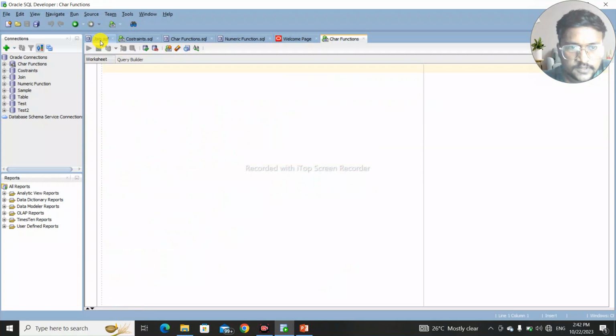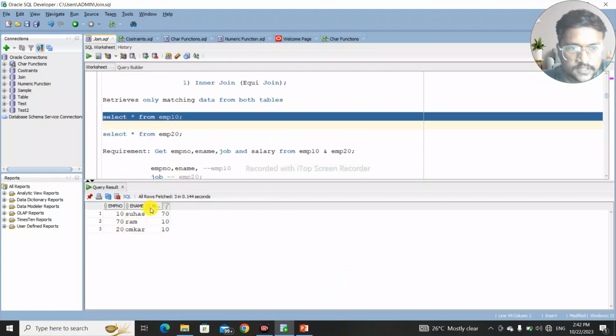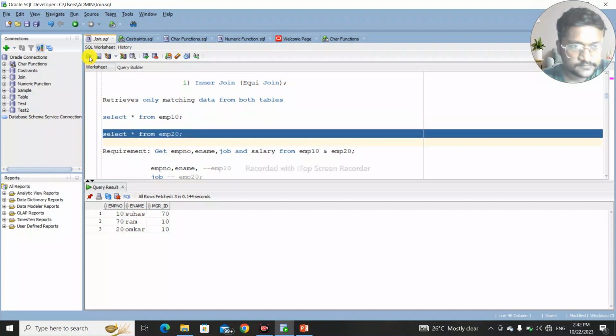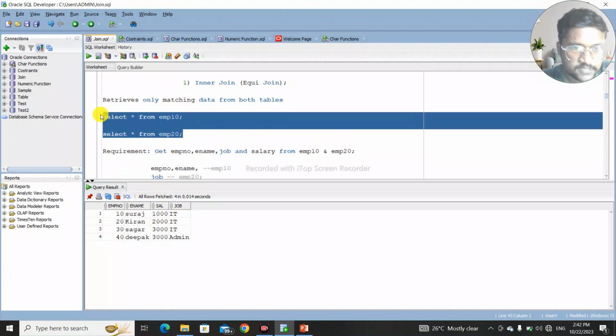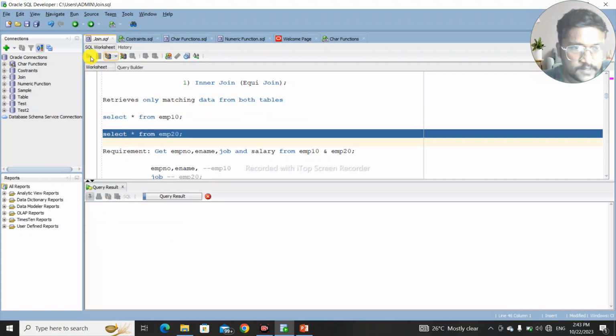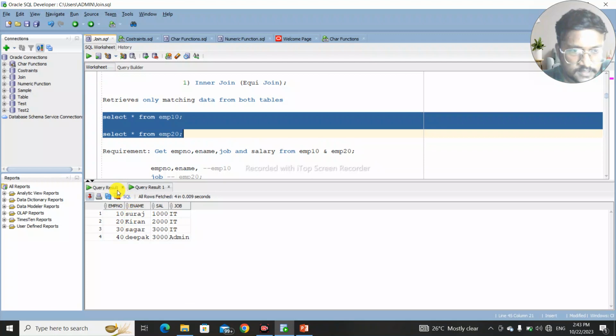So this is the EMP10 table. In the EMP10 table, you will see employee number, employee name, and MGR, that is manager ID, is present. Likewise, in EMP20, we have employee number, e-name, salary, and job. So what is the basic requirement? Just a minute, let me open both the tables together. Yes, now you will understand.